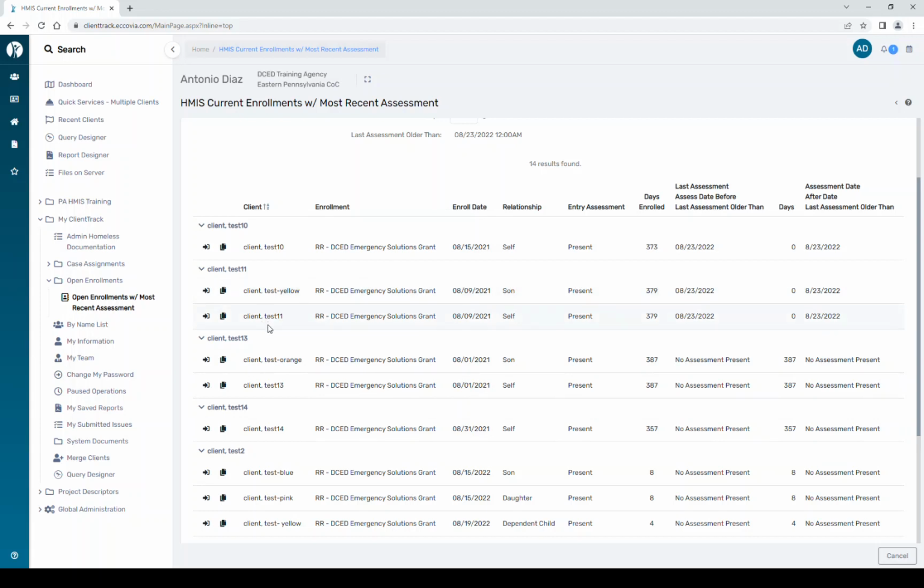Next, we have test 11 client, their household. There's 2 people in this household, and they have been enrolled for 379 days. Their enrollment date was 8/9/21, so they are in their 60-day window, and they received their assessment on 8/23.